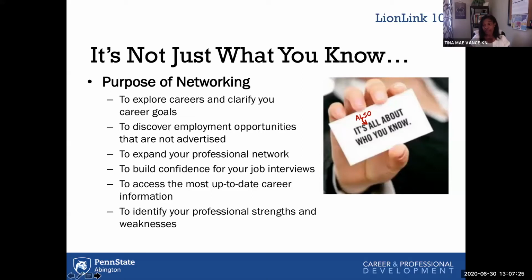It's hopefully the goal of LionLink for you to expand your professional network, to build confidence for your job interviews, to access the most up-to-date career information. This is super important. You can read about careers. You can even spend some time watching videos about careers, but there's nothing like talking with people who are actually in the industry or in the occupation that you desire to be in. So it's super important that you connect with folks to get the most up-to-date information.